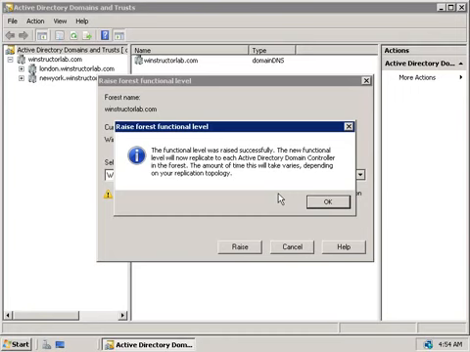Now, even though we've raised our functional levels of our forest and domains to Windows 2008, it's important to remember that we can still use our Windows NT, our 2000 and 2003 servers as member servers though. And of course, we can still use our client operating systems like Windows NT, 2000, XP, and Windows Vista. So don't forget, these functional levels only affect the domain controllers themselves.